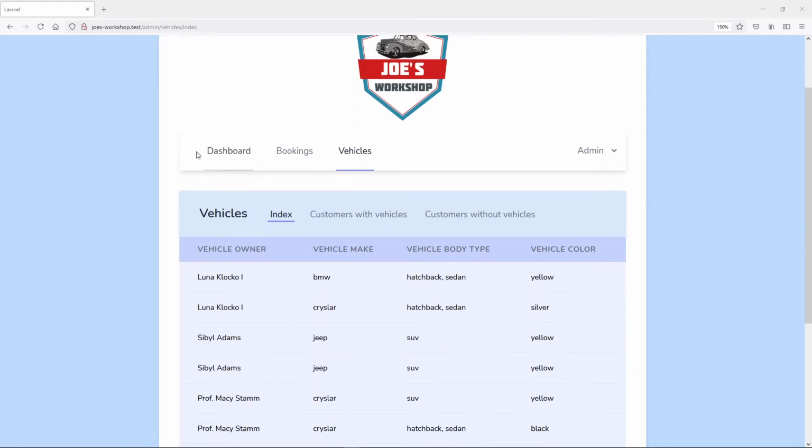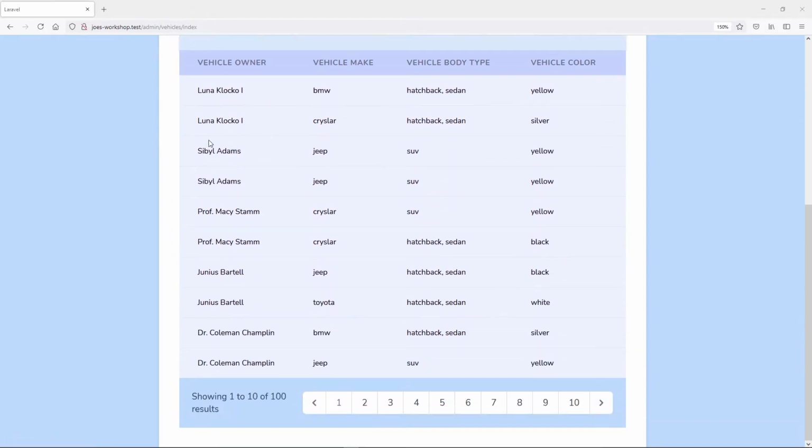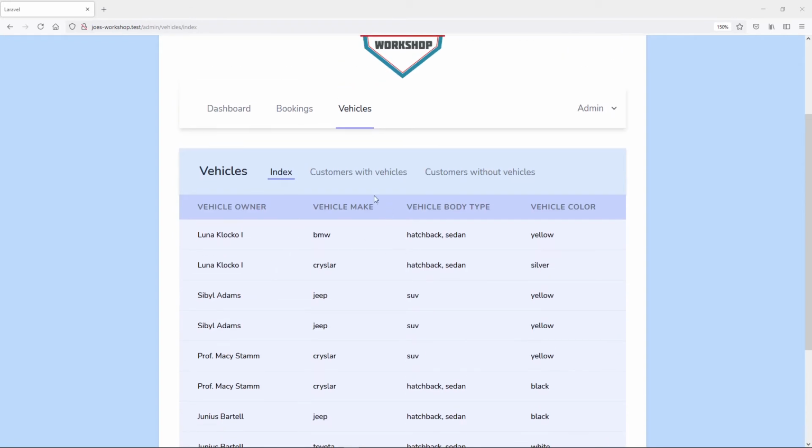The new one that we created, I just created a nav link for vehicles. Then we basically bring in all the vehicles right here. Then we have customers with vehicles and customers without vehicles. So let's go to Visual Studio Code and see how I set this up. But before we do that, let me just click on customers with vehicles.